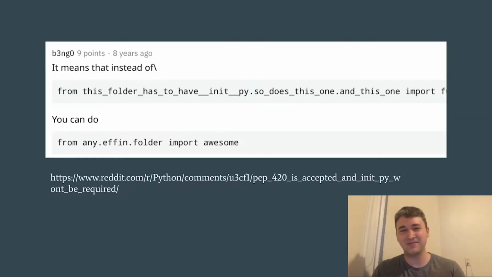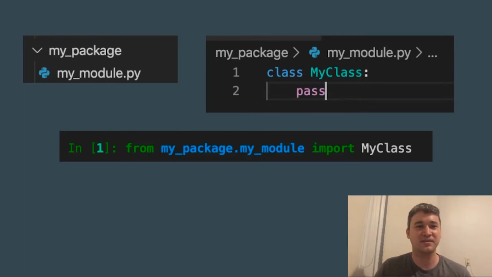Or as one very excited Reddit user put, instead of all that stuff where every folder has to have init.py, you can do from any effing folder import awesome. So clearly some people were excited about this idea that init.py became optional with the advent of namespace packages. And so this illustrates how this would work. So I can define a package with a module and put Python code in it. And you see there's no init.py, and it still works. I can still import from this just as if I was using a regular package with init.py. So on a technical level, it is optional to include these init.py's.